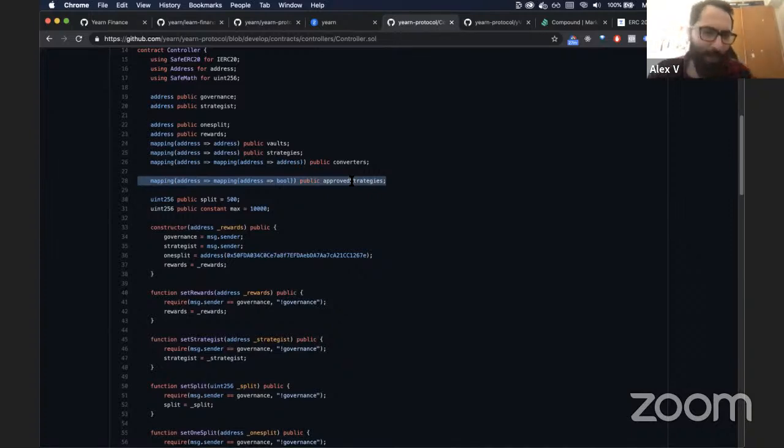Maybe we can have a separate chat on that. But if I'm not mistaken, the idea of having approved strategies is the way in which you ensure that there are no strategies that would steal your funds. And that's actually how another protocol called Yearn Finance was hacked.